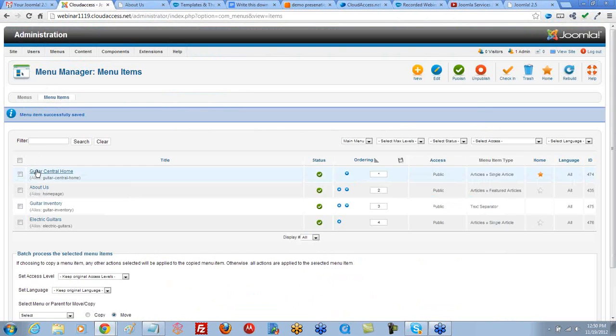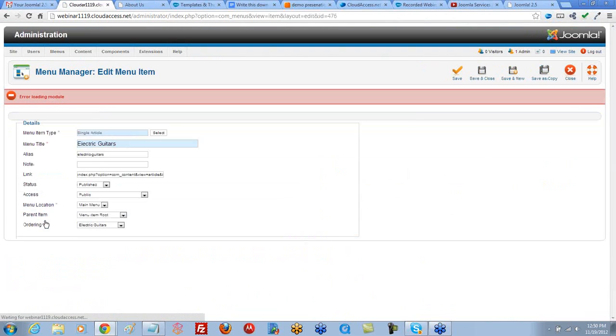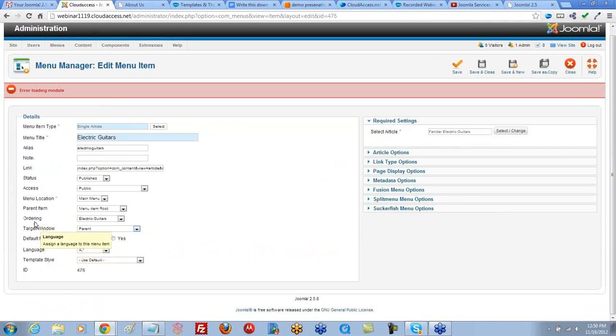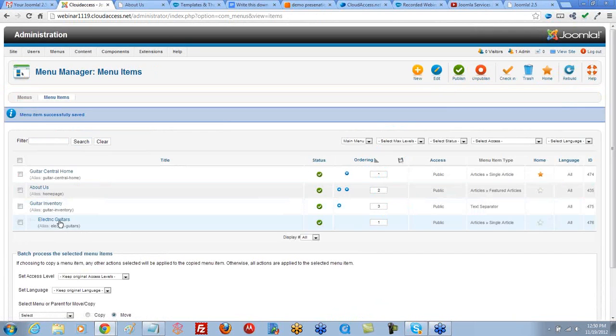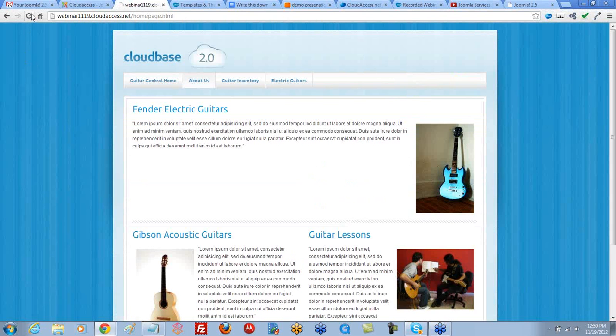So if I go to the back end, let's open up Electric Guitars again, and what I'm looking for right now is Parent Item. I'm going to change this from a root item to the main menu and change it to Guitar Inventory. Let's select Save and Close. Notice how Electric Guitars is now indented under Guitar Inventory. And if I return to the front end and refresh, Electric Guitars disappears, but it's a drop-down menu item.